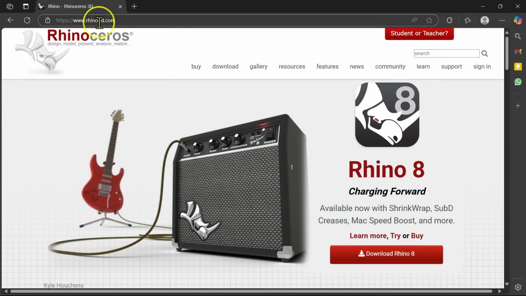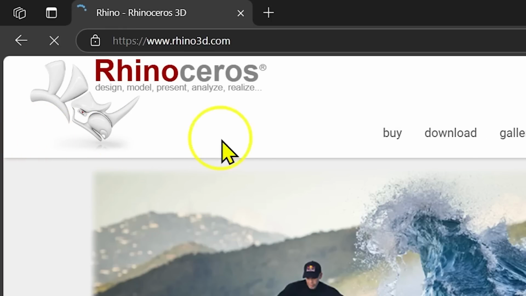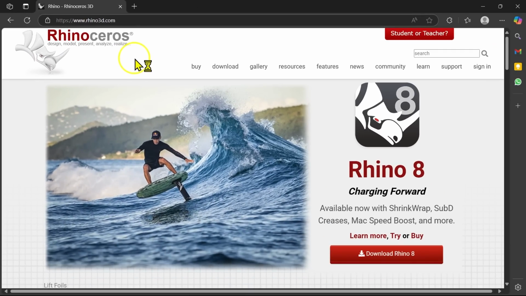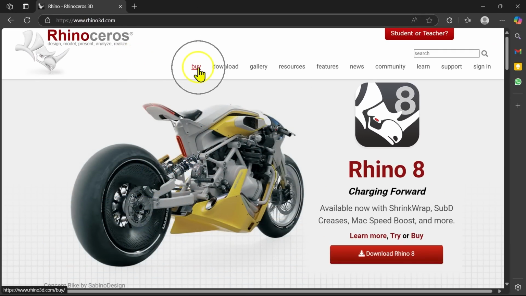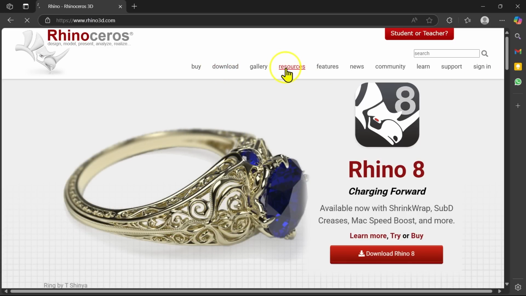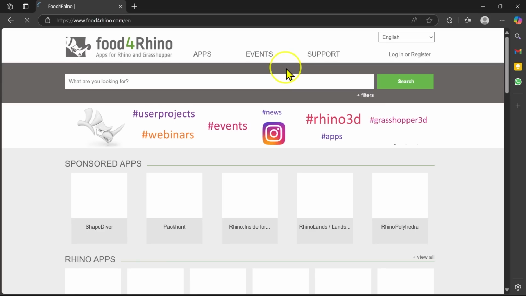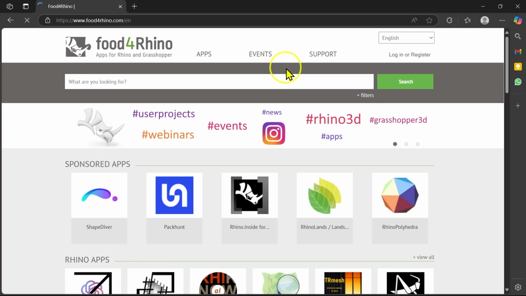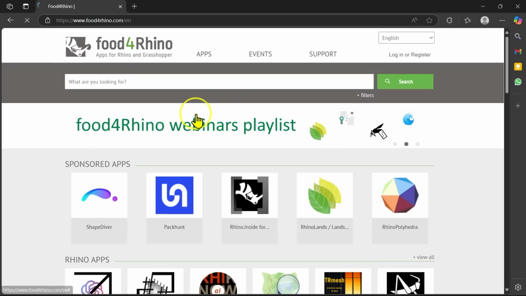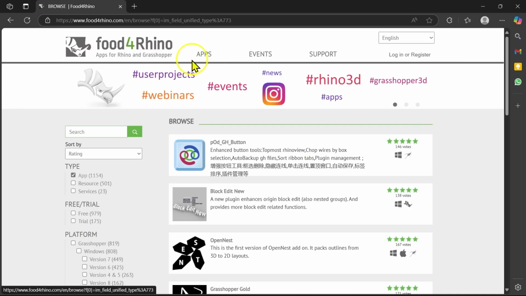You can also visit the Rhino official website, which is Rhino3D.com. From here, you can buy a Rhino license. Also, you get various resources like plugins for Rhino. It will take you to another website named Food4Rhino. This website is a collection of various plugins which can be installed in Rhino as per requirements. It includes both free and paid plugins.